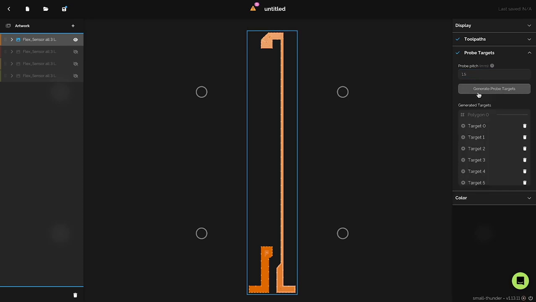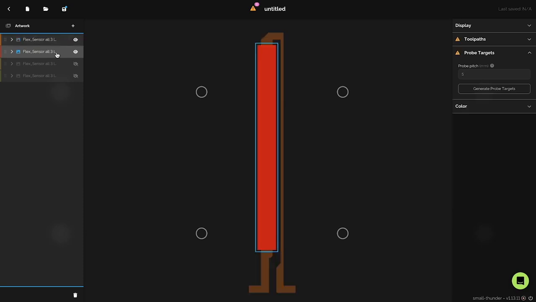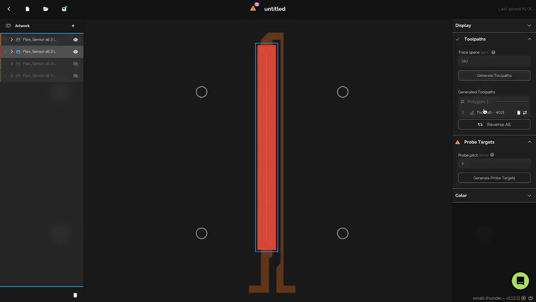At the top of the screen, you can see a warning icon, indicating the plan is not yet complete. Hovering over the icon reveals a list of issues you need to fix before you can move on. At this point, setup has only been completed for the first artwork. Toolpaths and probe targets need to be generated for the rest of the artwork. You can jump to the second artwork and generate toolpaths like you did before.